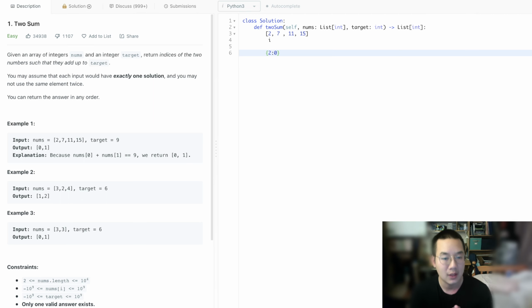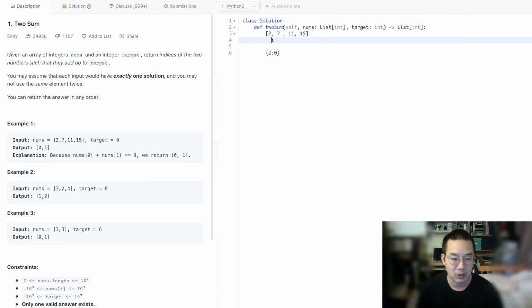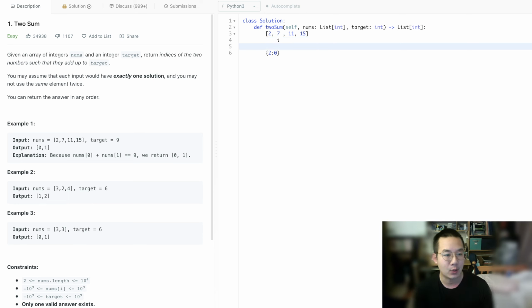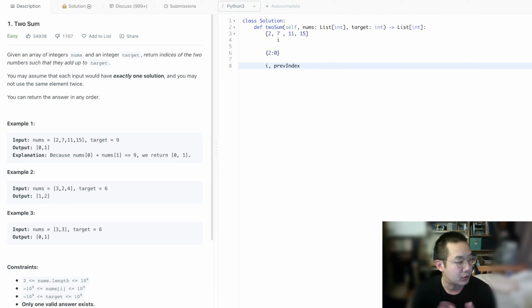And when we're at this particular location, 7, we are going to look for its counterpart, which is 2. If the counterpart is in our hash set, and 2, 0 is in our hash set, then we can return the current index and the previous index that was found. And that way we return our answer.